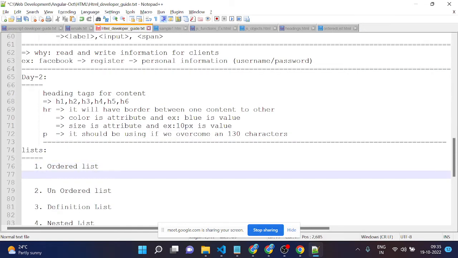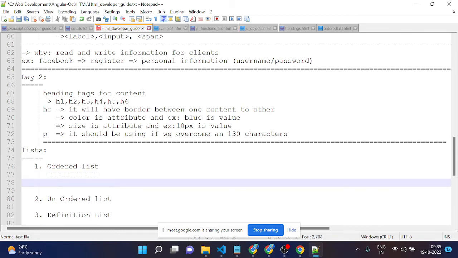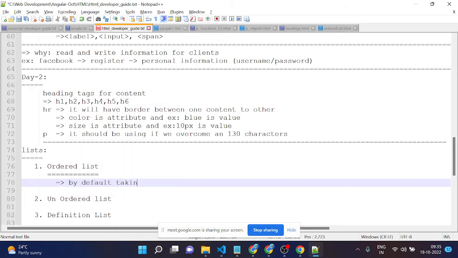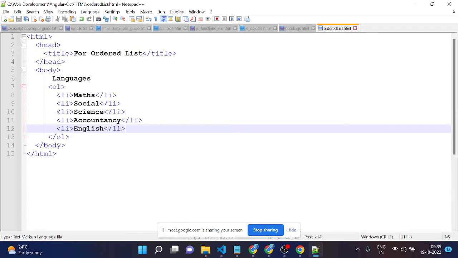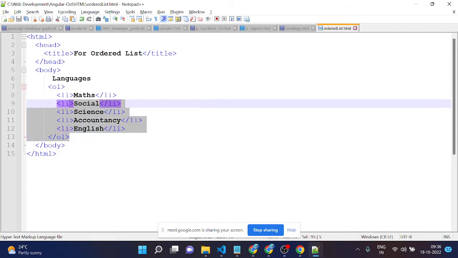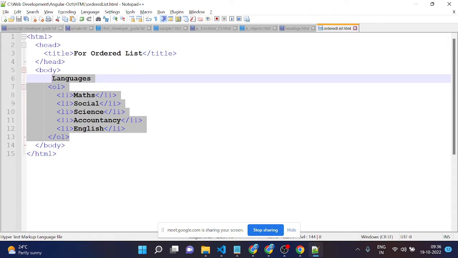For the ordered list, by default it's taking numbers order. And we have five types of attribute values. I will be putting them down below now. You can see now.